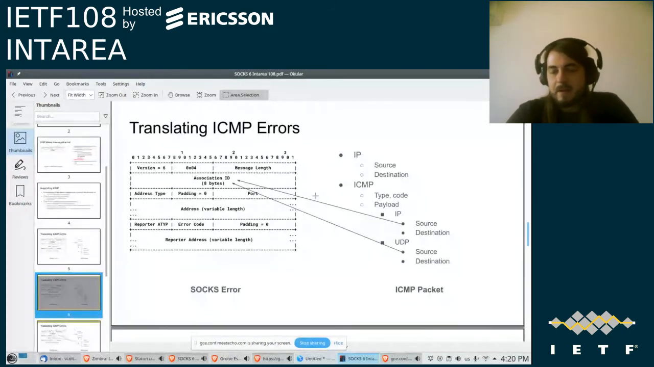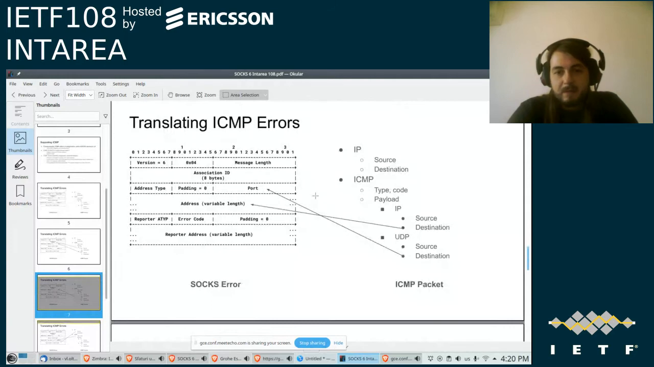First up, the packet that supposedly caused the error was issued by the client. So if we look at the inner packet source IP and the UDP source, we can tell what association ID was corresponding to that source. Conversely, the destination IP and port are placed further down in the error message.